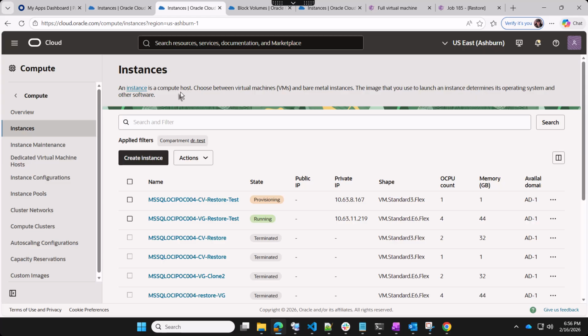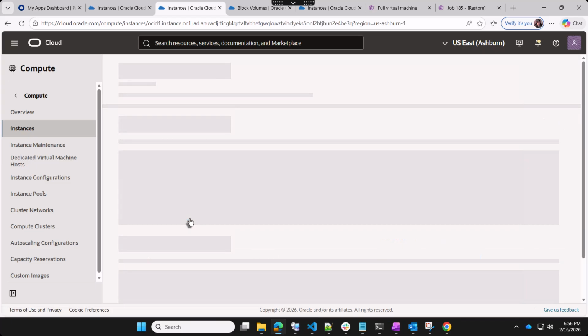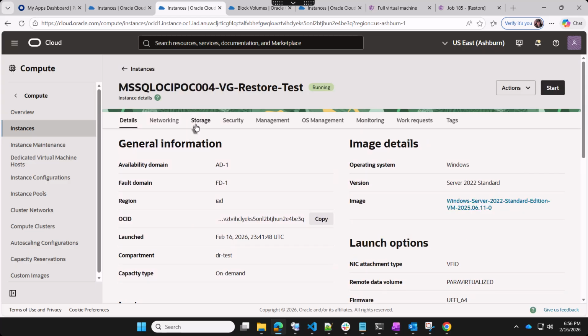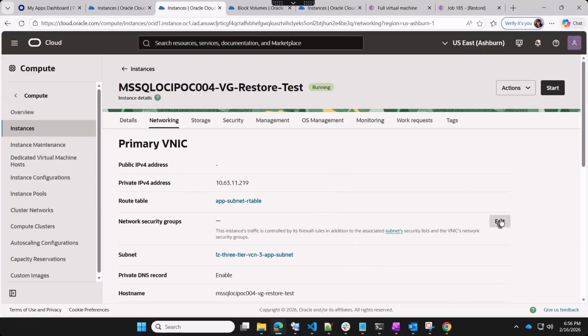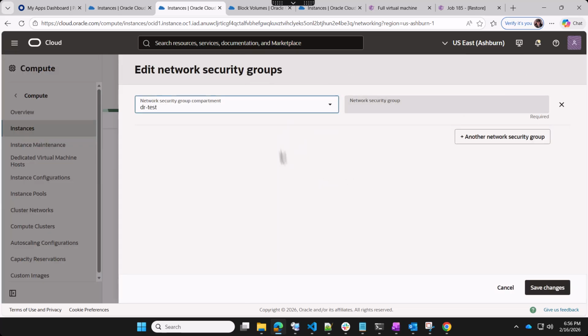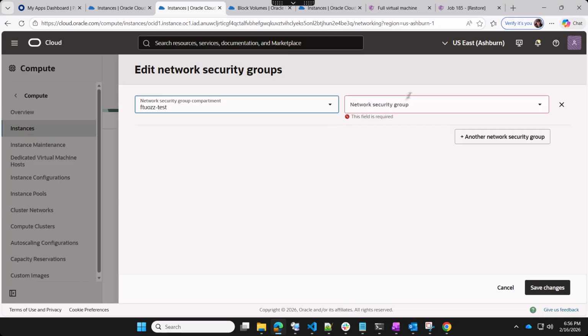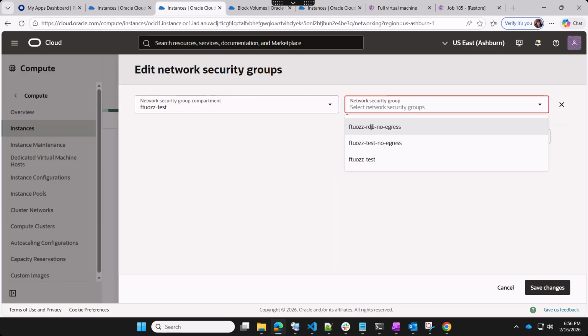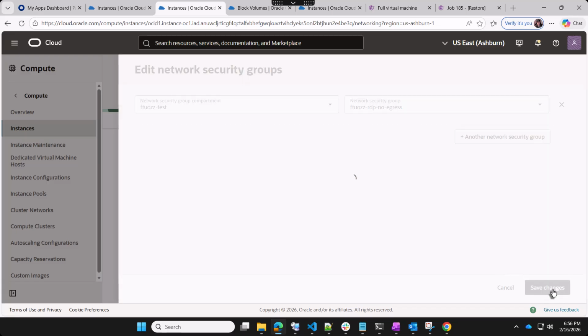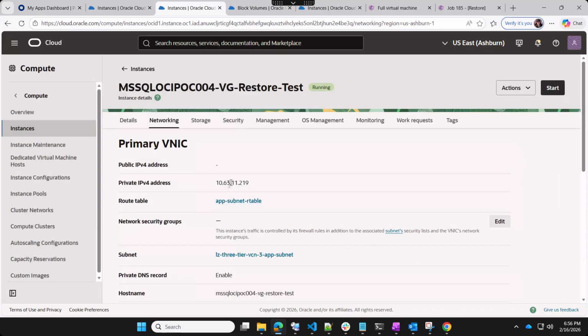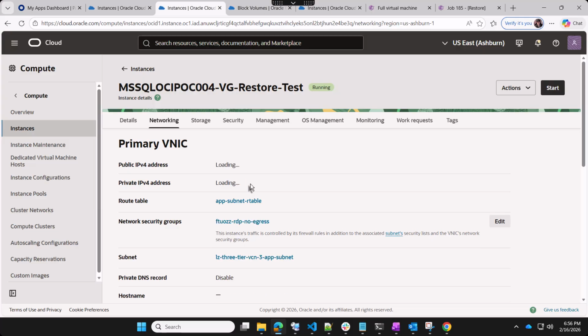But anyway, let's continue and look at our volume group restore and see how that guy looks. Probably going to have to restart it because it didn't come up with all of its volumes initially. But let me go in and give it a security group, and I have one that's isolated that I use for testing things like this. So allow RDP with no egress, and then I should be able to RDP to this guy and see how our databases look.